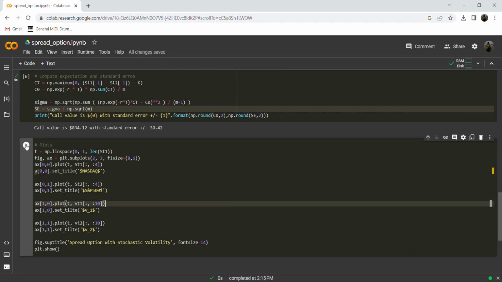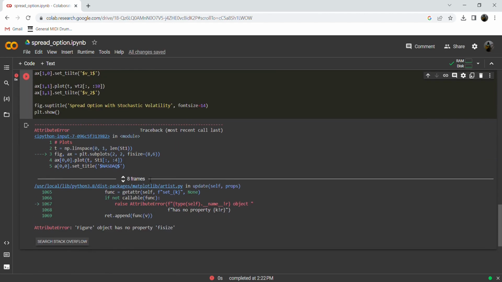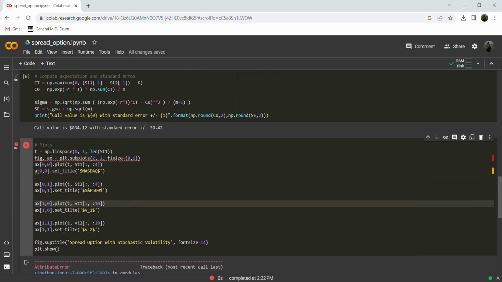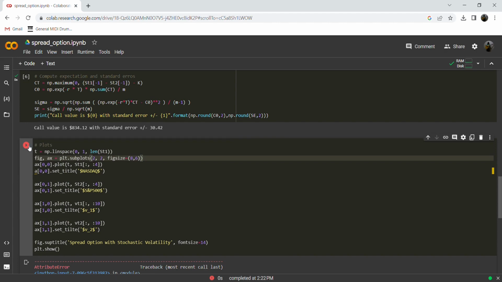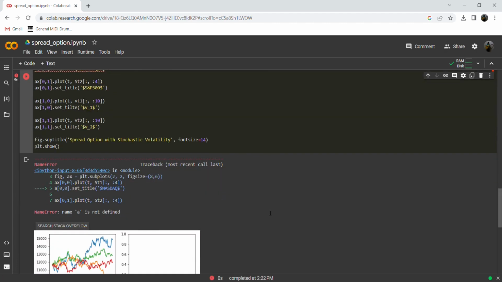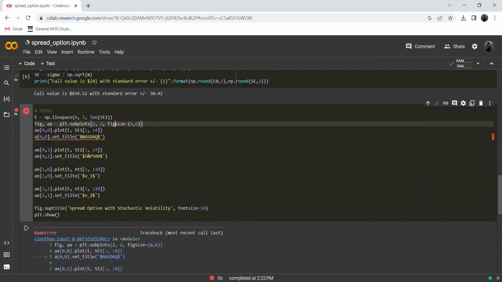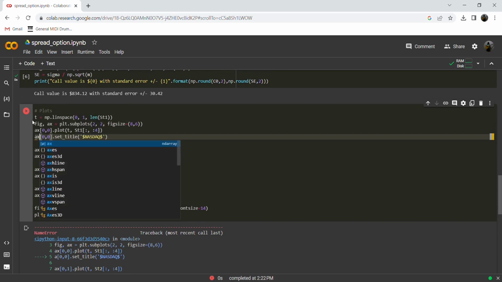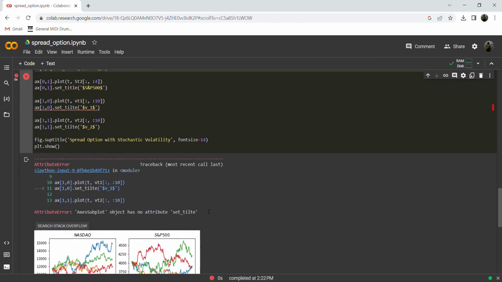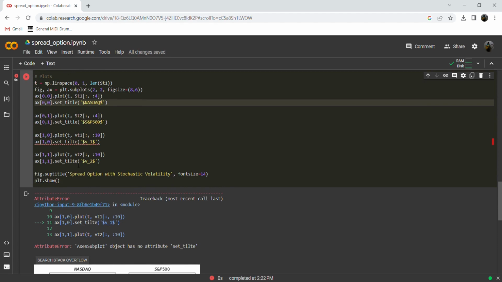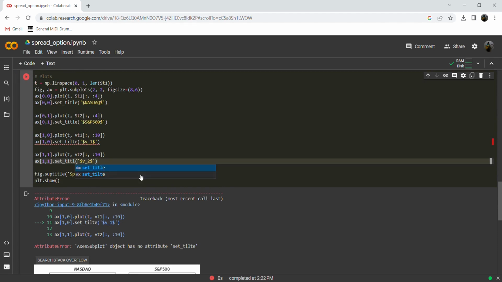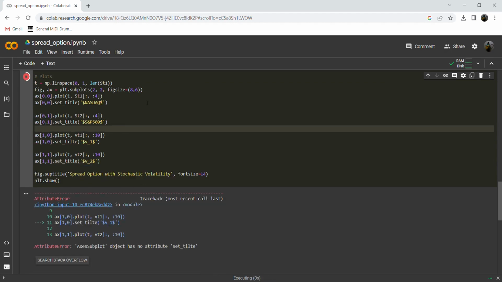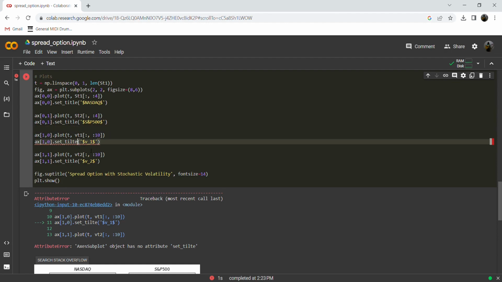Okay, let's run. Okay, it's not figsize, it's figure size here. And I think it's okay now. No. Okay, we need an x here, of course. Okay, here is title. The same error here. And finally, I think it's okay now.